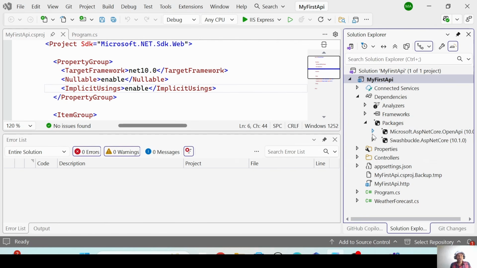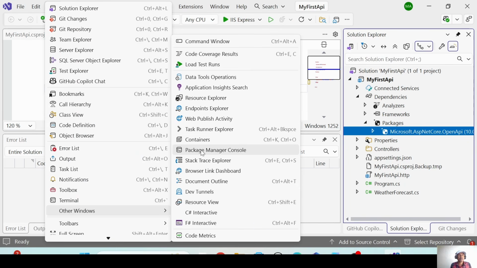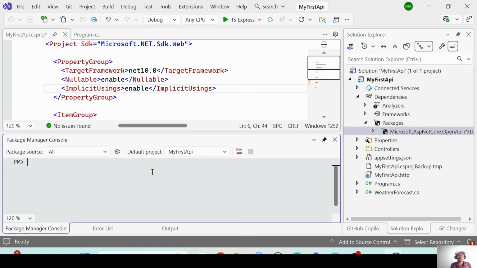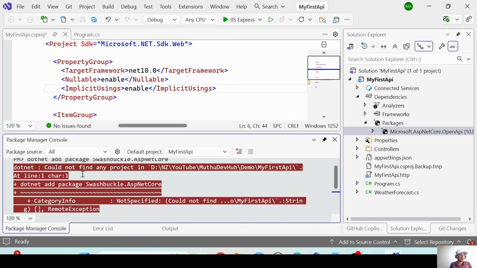Alternatively, I will show you how to install a package using the .NET CLI. CLI means command line interface. I will remove the package we just installed. Go to View, Other Windows, and click Package Manager Console. Using the Package Manager Console, we are going to execute the CLI command. Type dotnet add package, then the package name. Press enter. We get an error: .NET could not find any project in my directory. This is my directory, and it could not find any project. So I will open my directory.